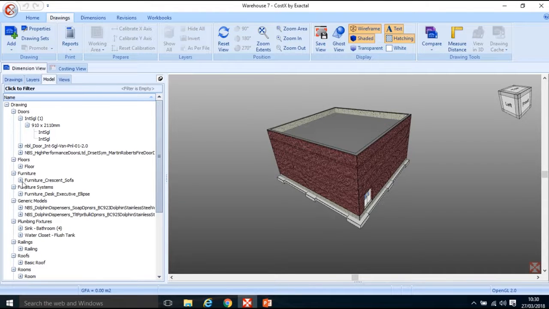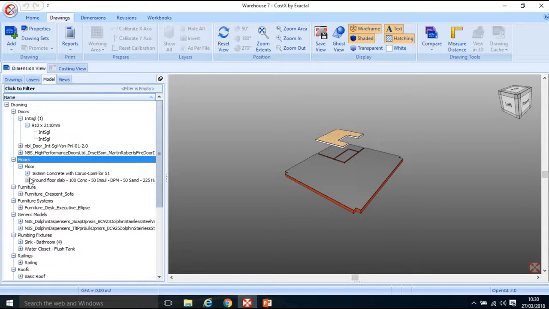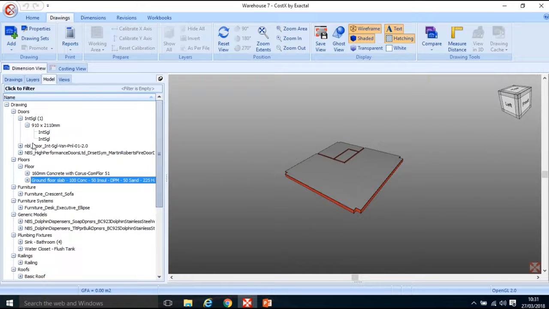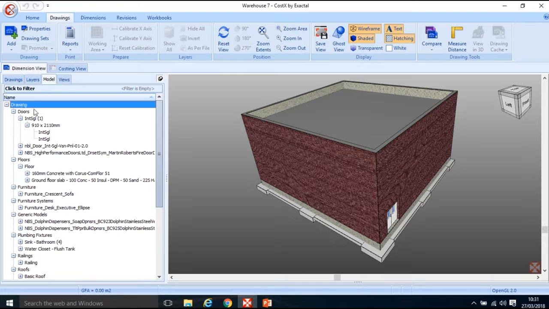So if I want to see an aspect of that, I can click on the folder and I'll see just the floors, or I can get right down to the actual item in those folders. For example, in the folder floor, and then maybe the ground floor, I can click that. If I want to see a door, drawings, doors, internal doors, the size of internal doors, and then that one door. Now there's 2 doors in that 910 by 2110 millimeter category. To bring back the entire model again, I would click drawings.